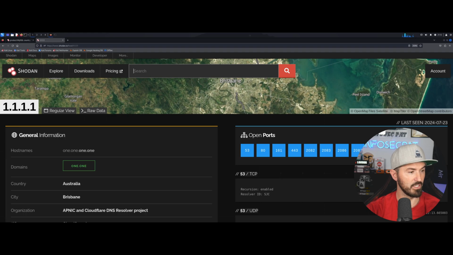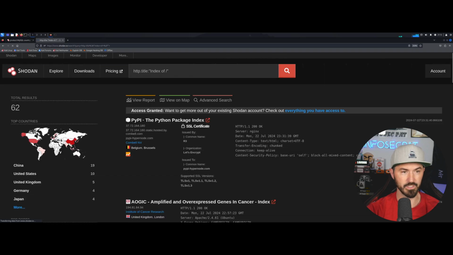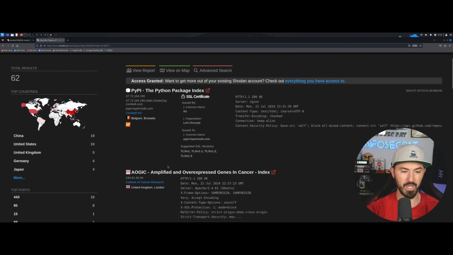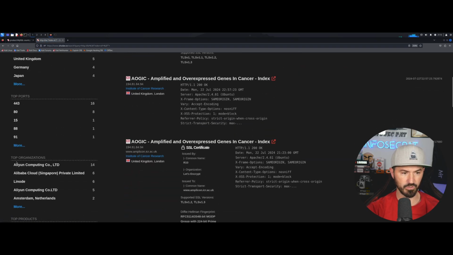So let's see if I have any other cool things. So we could do some files and directories as well. Let's just do that really quick. So if we do http.title and then index of slash, which is the root of a directory, let's just give this a jingle and see what populates. Holy moly, this thing is super slow. So there's 62,10 in the US, and you can see Python packages and all this cool stuff, right? You can get the gist of what I'm trying to do.